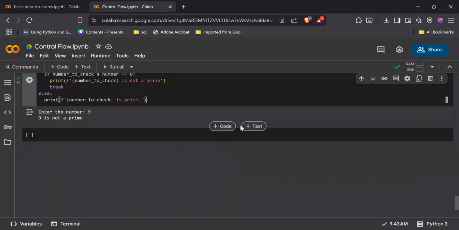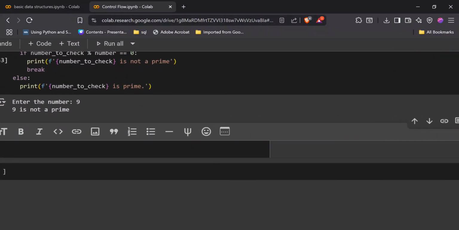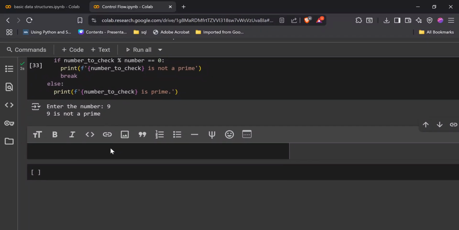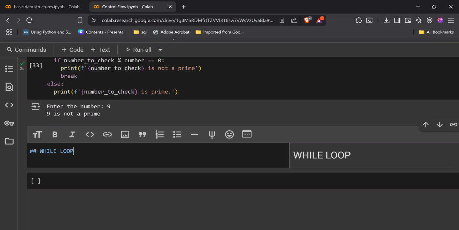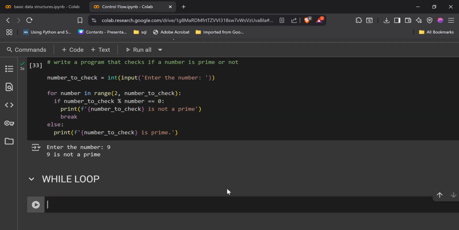In this particular session, we are going to be taking the last aspect of control flow, which is the while loop. So what's a while loop and how does it work?